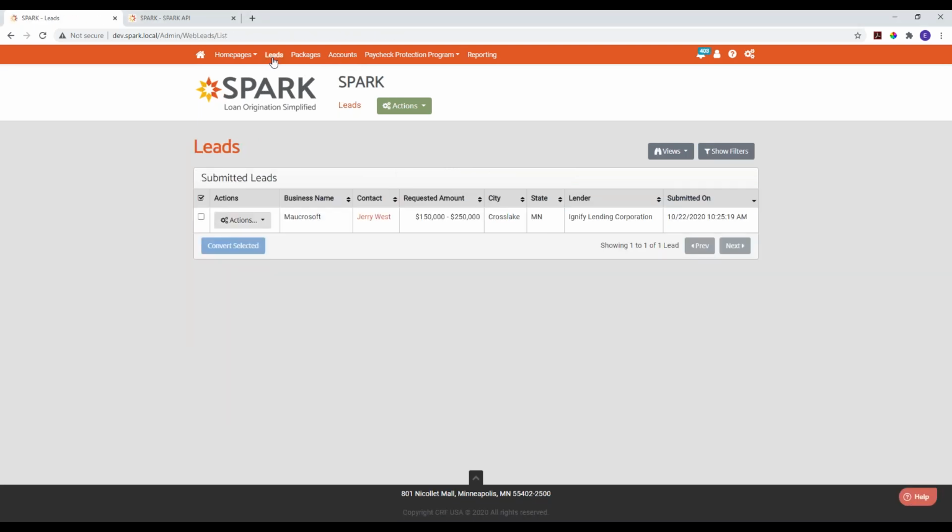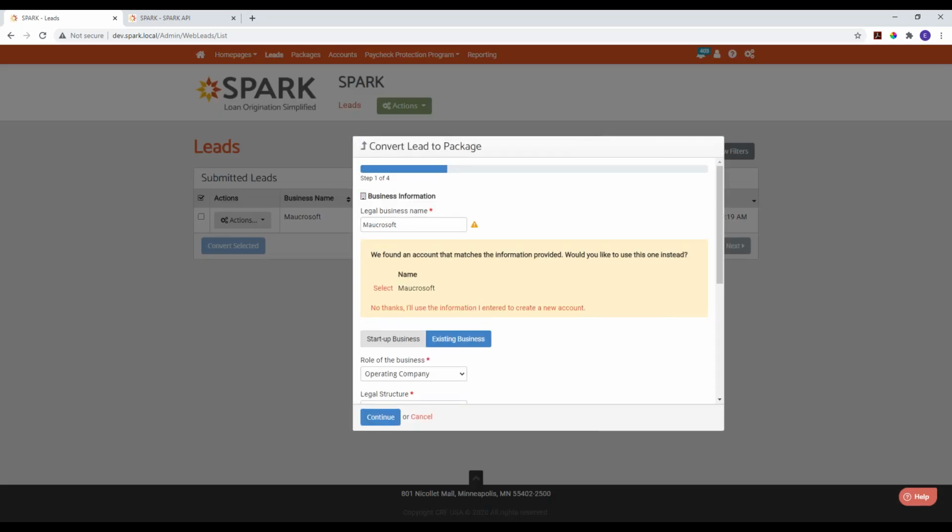All right, let's move into lead conversion. So I'm using my top navigation, jumping to my lead listing, and I have one submitted lead in my environment for a business called Microsoft and a contact named Jerry West. To convert the lead, the same action will be available, convert to package. When I select that action, we have made changes to how lead conversion works. In this case, we will populate the various steps with information that exists on the lead and give you the opportunity to make corrections or make whatever adjustments you need.